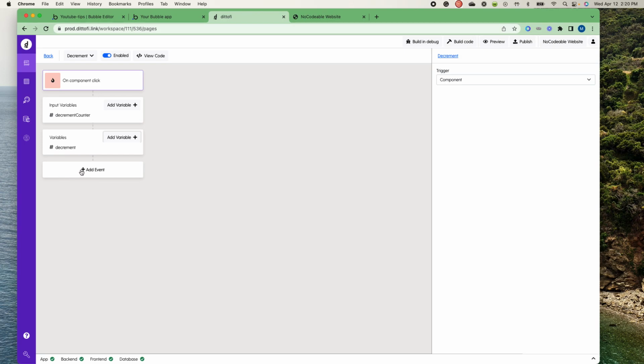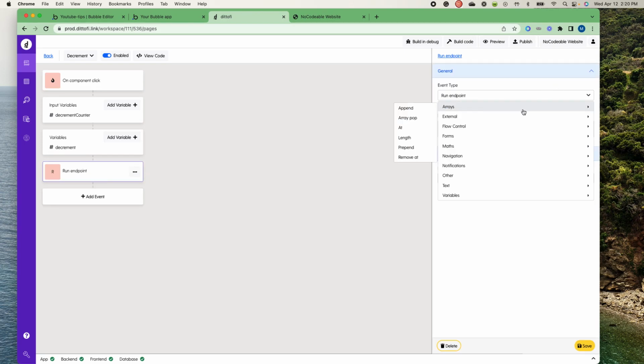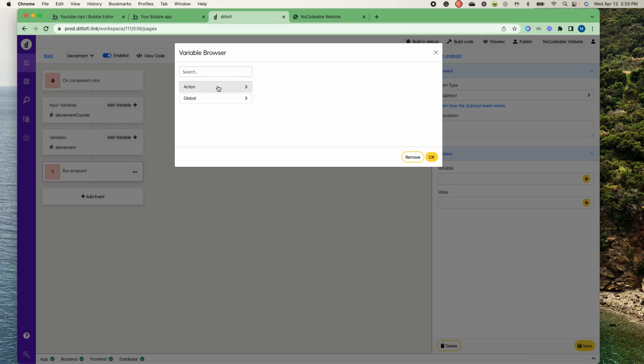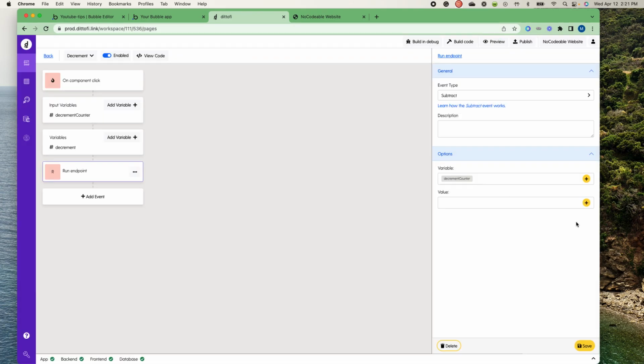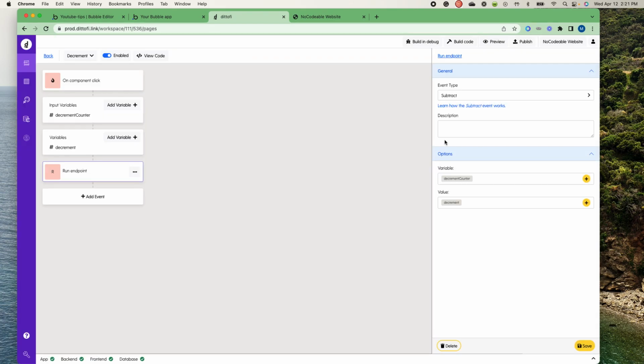Okay. And then in the event, there's a few things that have to happen. First, I want to do some math. So I'm going to do some subtraction, and I'm going to take the decrement counter, right, that's going to be passed in, and I'm going to subtract my decrement number, right? So that's the first thing I'm going to do. So I need to save this.